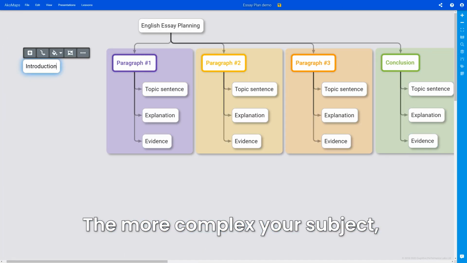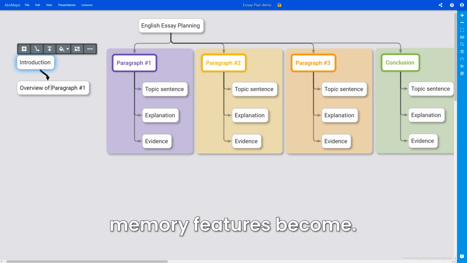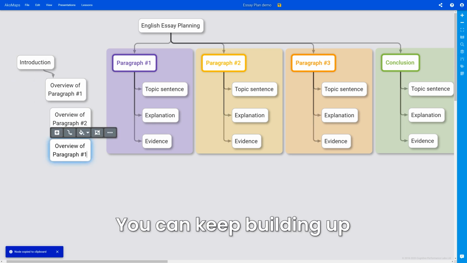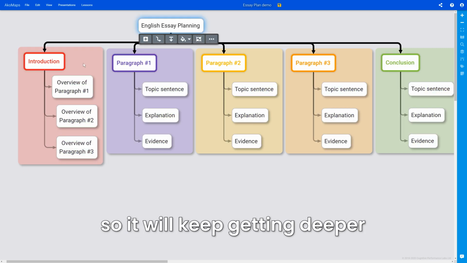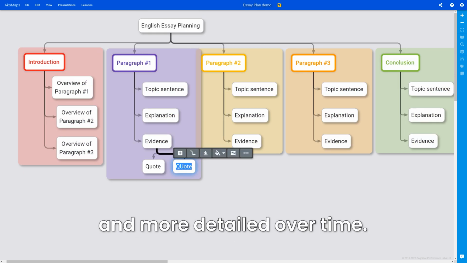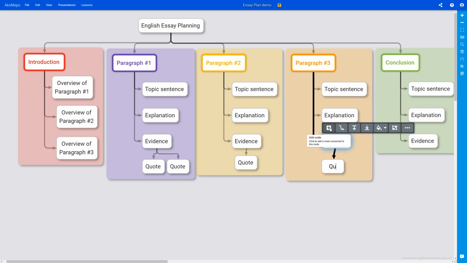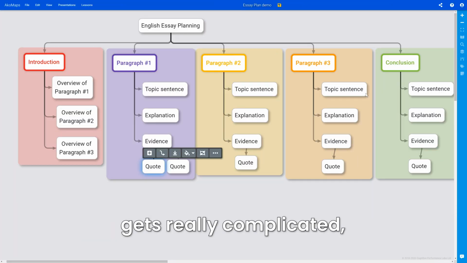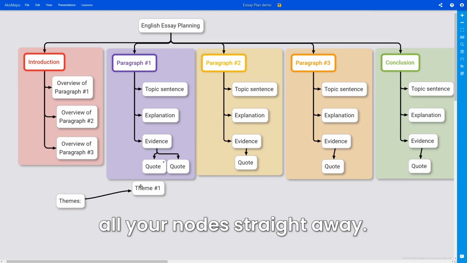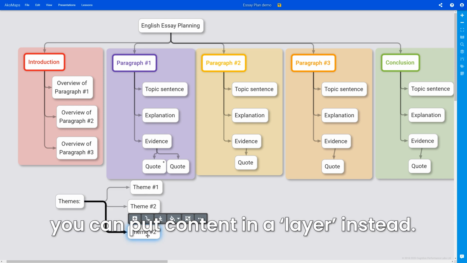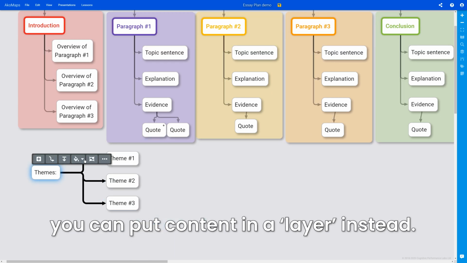The more complex your subject, the more useful these memory features become. You can keep building up your AkoMap as you learn more about the topic, so it will keep getting deeper and more detailed over time. But when your map gets really complicated, you might not want to see all your nodes straight away. When this happens, you can put content in a layer instead.